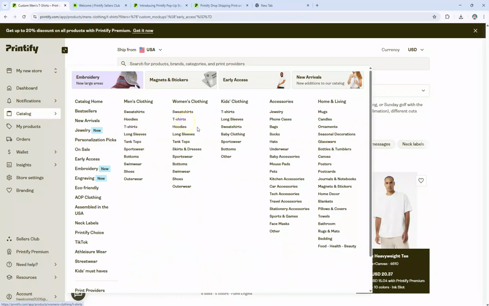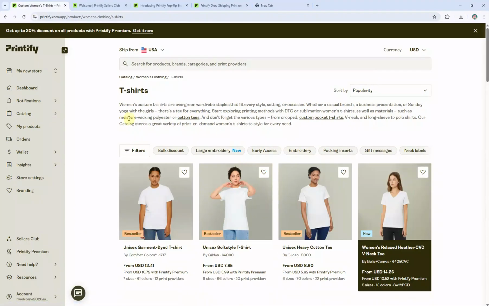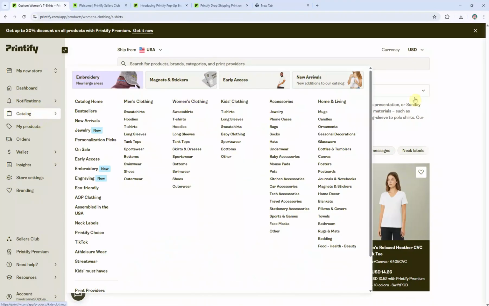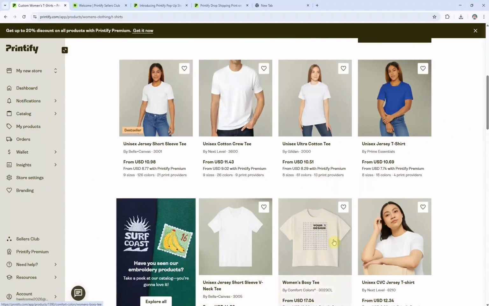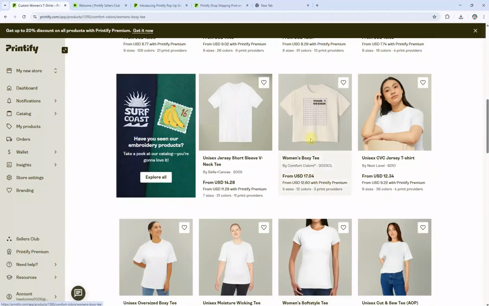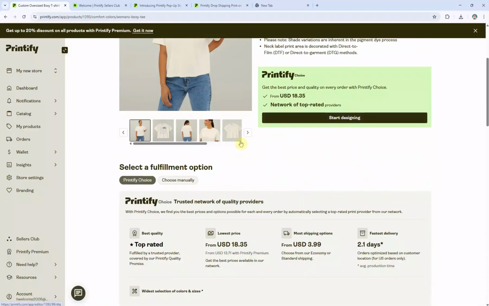First, go to the Printify website and log into your account. Once you're logged in, navigate to the catalog tab located at the top of the page. Here, you can browse through a variety of shirt options, choose the type of shirt you want to design, like a classic t-shirt, a hoodie, or a long sleeve.